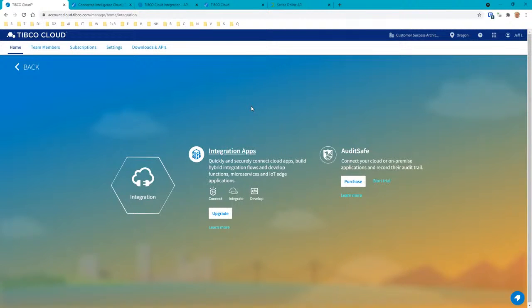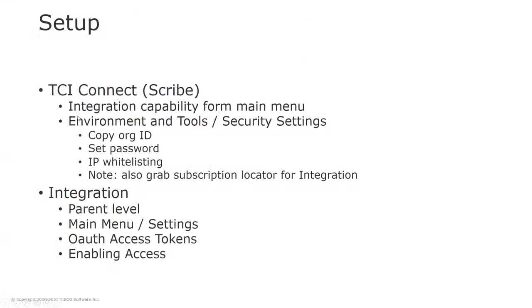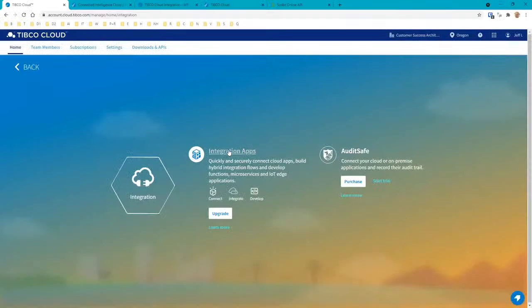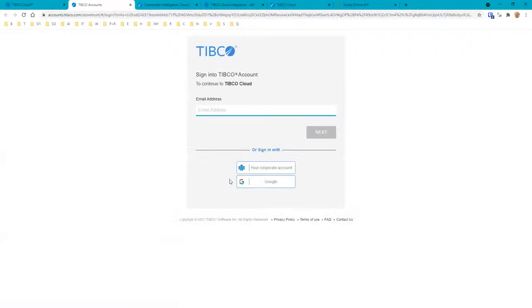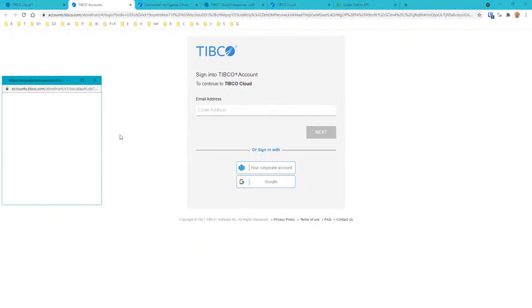So again, you want to think that there are two APIs we're going to give you access to. One of them is going to be specifically for the Scribe functionality, and the other one is essentially for everything else: Flogo, BW, etc. All right. So now we need to get that information, so we need to capture that. We're going to log on under integration. So head over here, go to our integration tab, and I don't know why it's logged out. It shouldn't have been.